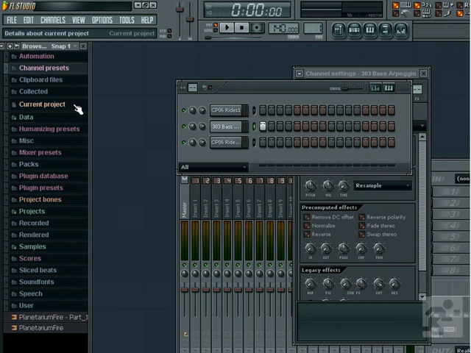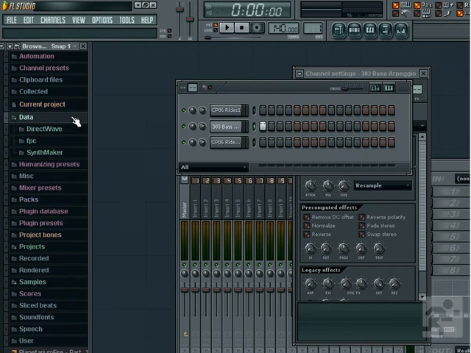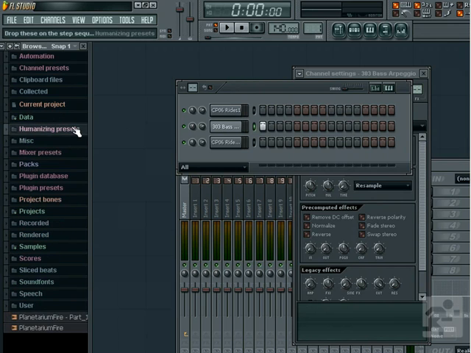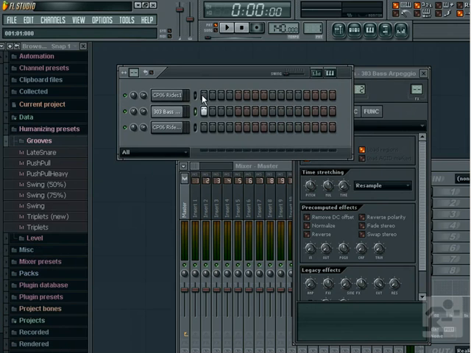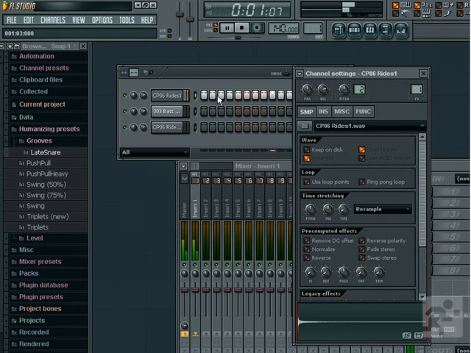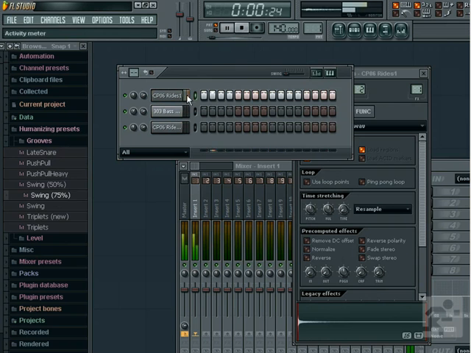You can left-click on an item to have FL Studio focus on it. The Data folder contains any downloaded FPC, SynthMaker, and DirectWave content you have downloaded. The Humanizing presets are presets you can use to give a more human feel to note patterns. The only catch is that you have to use them with the step sequencer. If you try to drag and drop in the piano roll, or once in piano roll mode, no effect will take place. The Miscellaneous folder contains content used by the demo projects that come with the program.